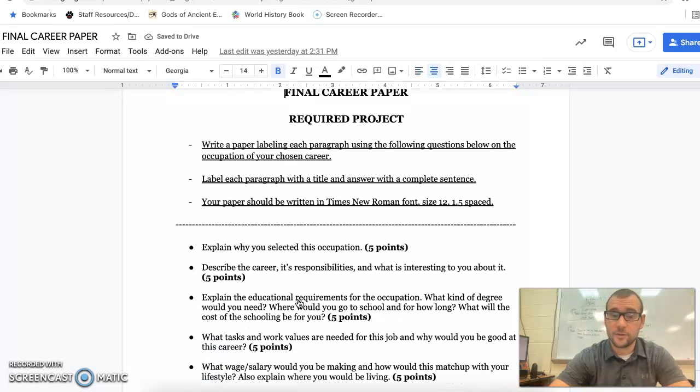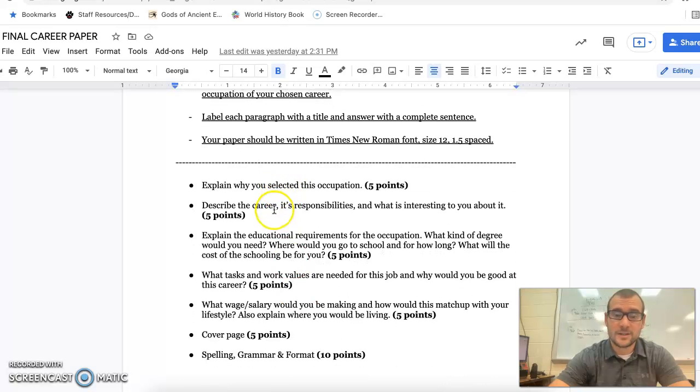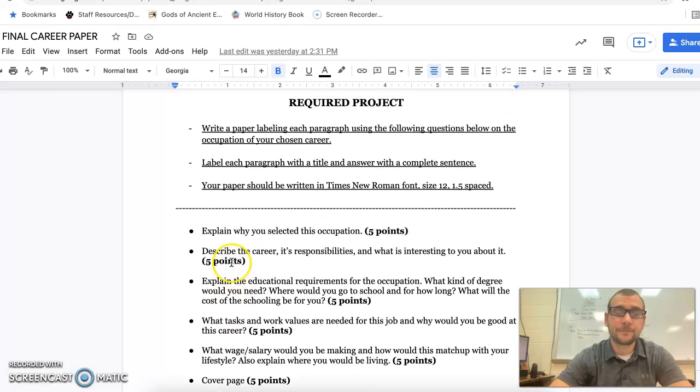Now it's a pretty simple paper. There's no length requirement, no word minimum. All we're basically doing is answering these bullet points in paragraph form, and that's the paper. Everyone's paper is going to be a little bit different depending on your occupation, which is why I don't set a minimum or a maximum on the words or the page numbers. So here's how it is. Write a paper labeling each paragraph using the following questions below, the bullet points, on your chosen career. Label each paragraph with a title and then answer the questions, and I'll show you what it looks like.